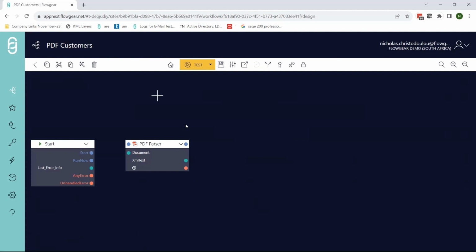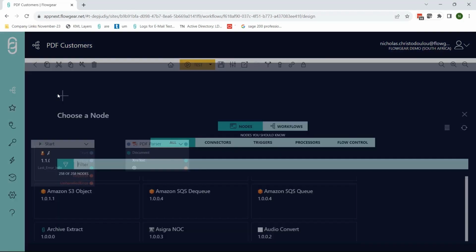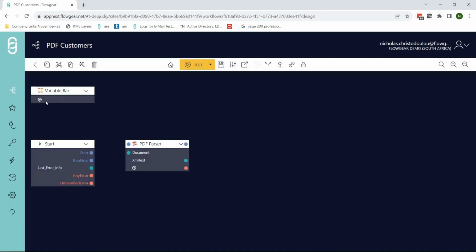Now, in production, there'd be a number of ways we could achieve this. That PDF data could be coming through an endpoint. It could be uploaded or pulled from a particular FTP location. Whatever the case might be, we need to get this here for the purposes of building out the solution. And so what we're going to do as a simple scenario is make this particular workflow ready to upload the PDF by ourselves. And so we'll do this by adding a variable bar onto the canvas.